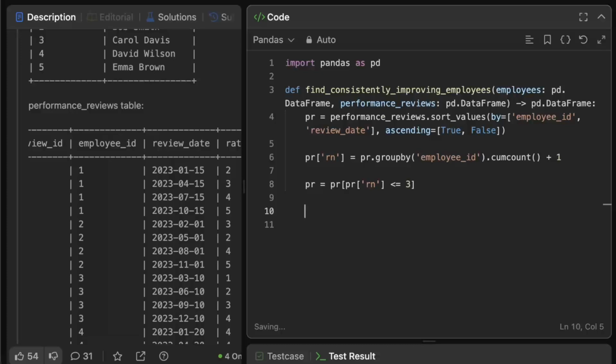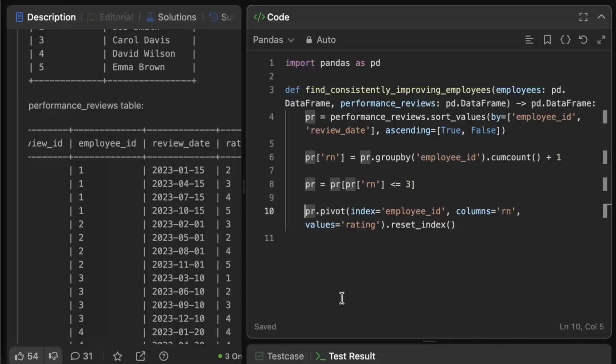Next, we pivot to have each rank in a separate column. So we did it in SQL with the second CTE. We use the function pivot, and our parameters are: for index, we will have employee ID. For columns, we will take row number, and as values, we will have rating. And we need to save this into a new dataset. We will call it pivoted.